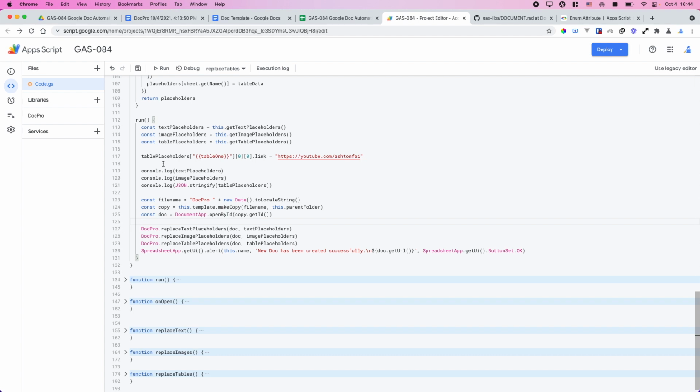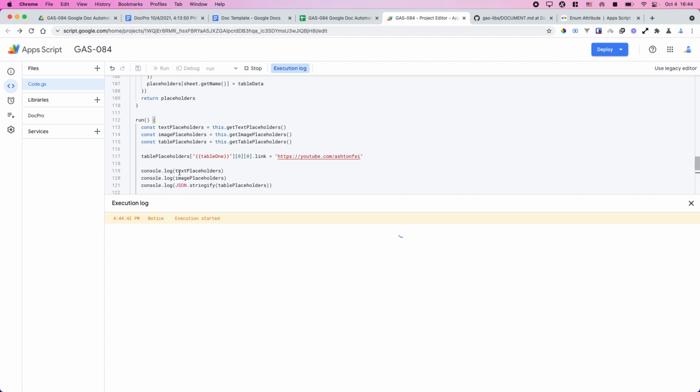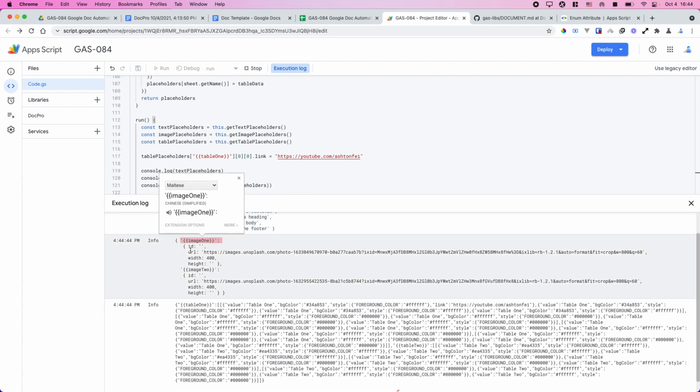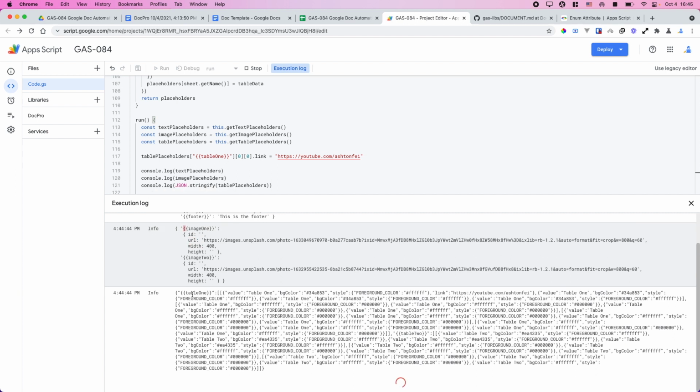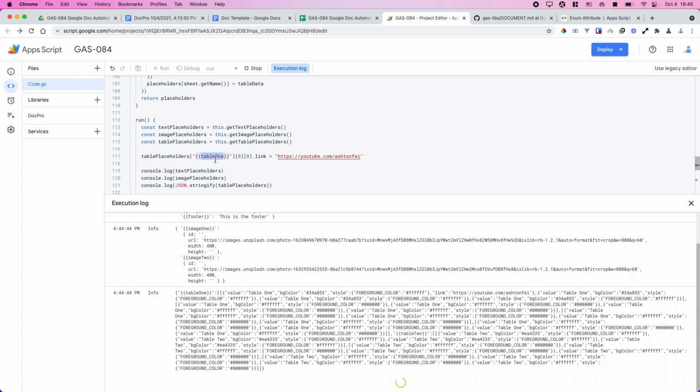Okay, so let me show you the data. What kind of data are we looking for? If I run this function here, I should get the data here, because I console log it. As you can see, for the first part, the text placeholders, you have key value pairs in this object. For the images, you have an ID, URL, and width for each placeholder, image 1, image 2. And for the tables, all of this stuff has been added in this placeholder.